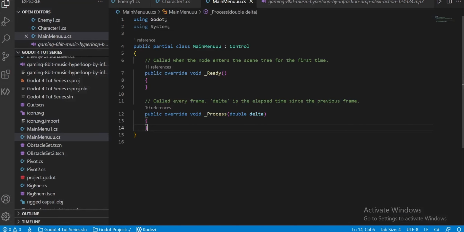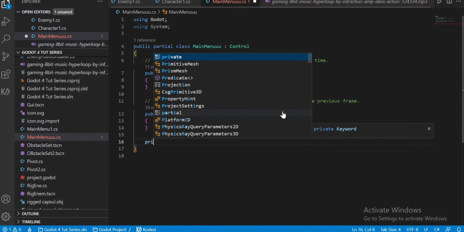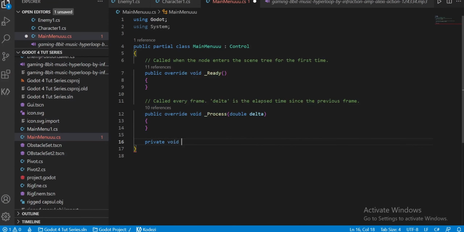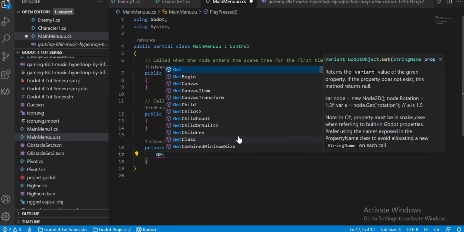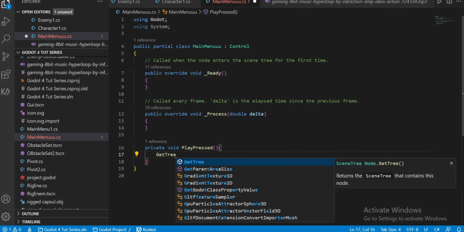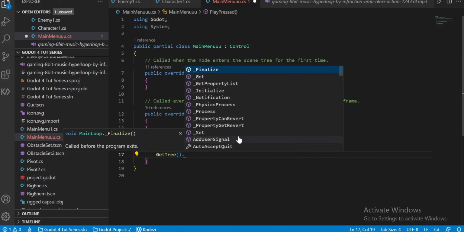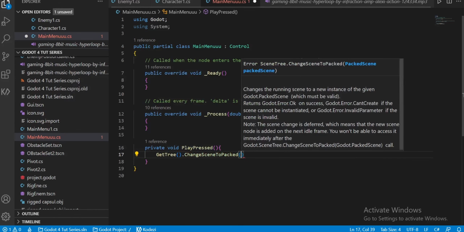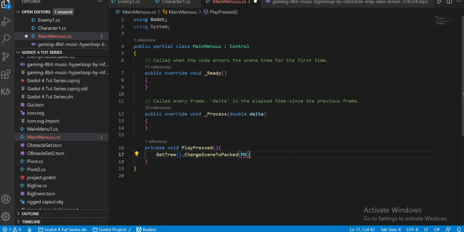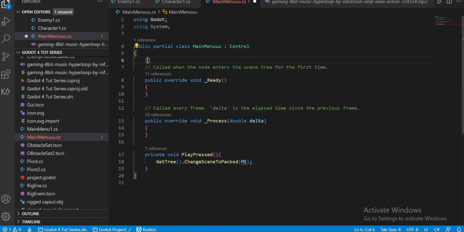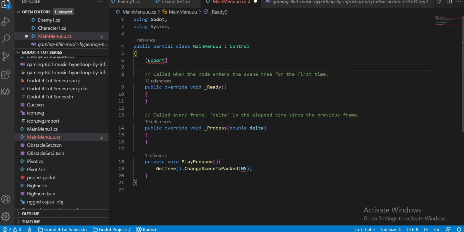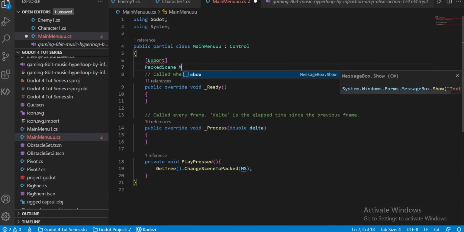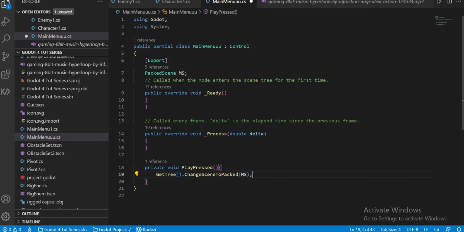And what is the receiver method? A receiver method activates itself every time it receives a signal. Now it received a signal when we pressed the button, right? So that's when it activates. So when the play button is pressed, we say get_tree().change_scene_to_packed(ms), which is going to be the scene we're gonna pack in, and we're gonna export a variable of the type PackedScene. We're gonna call the packed scene ms, which is the main scene, obviously.